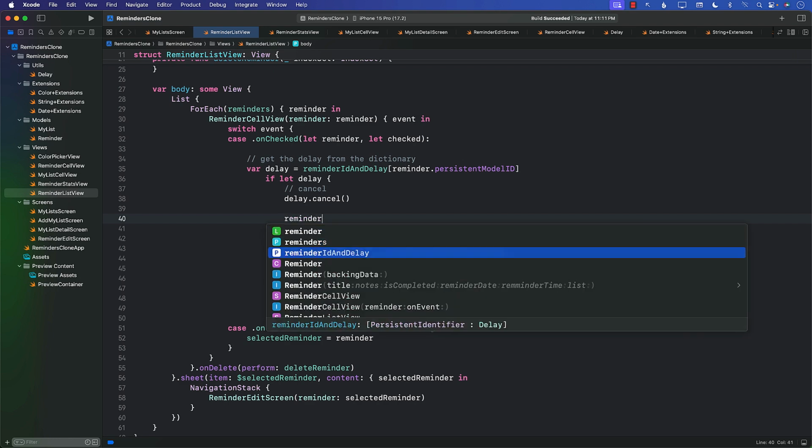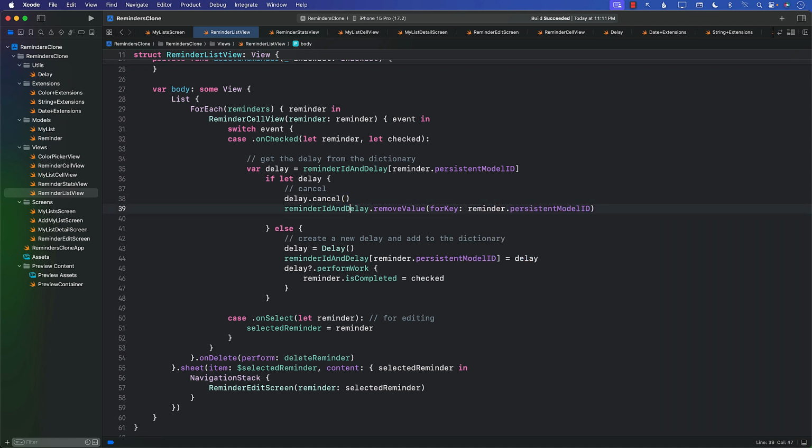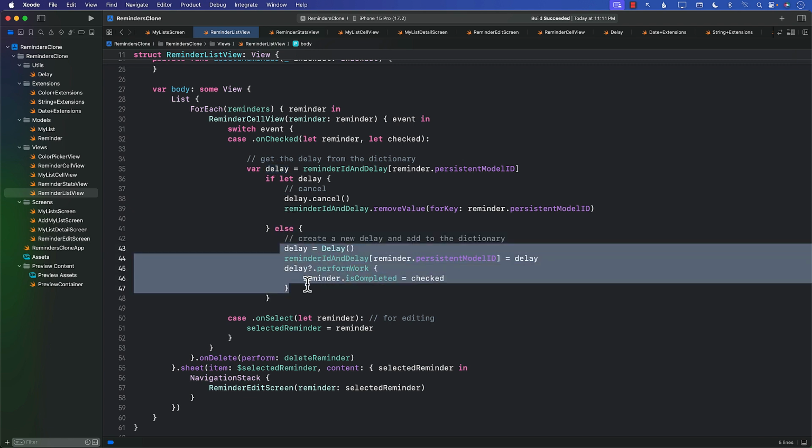Reminder ID and delay dot remove value for reminder.persistent model ID. So this means that the next time you are going to select that particular reminder or whatever the task that you're selecting, it's not going to have any delay associated with it, and then it's going to create a brand new delay.